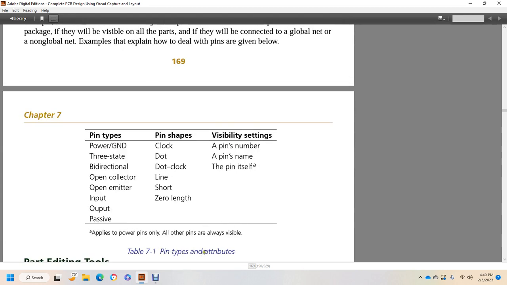Figure 7-1 shows the pin types and attributes: power, ground, 3-state, bidirectional, open collector, open emitter, input, output, passive, clock, dot, clock line, short and zero length, end pins, numbered pins, and the pin name itself.